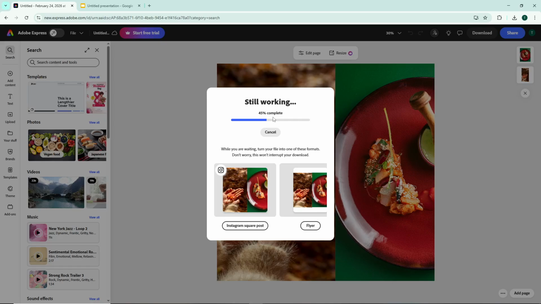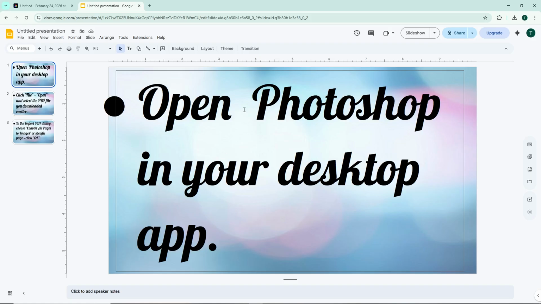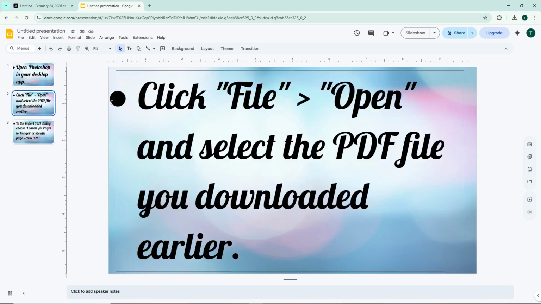Now, since I don't have the Photoshop desktop app installed on this device, I'll walk you through the remaining steps verbally. Open the Photoshop desktop app on your computer. Once Photoshop has launched, click on File in the top menu bar, then select Open from the dropdown. This will open a file browser window where you can navigate to the location where you saved the PDF file you just downloaded from Adobe Express.